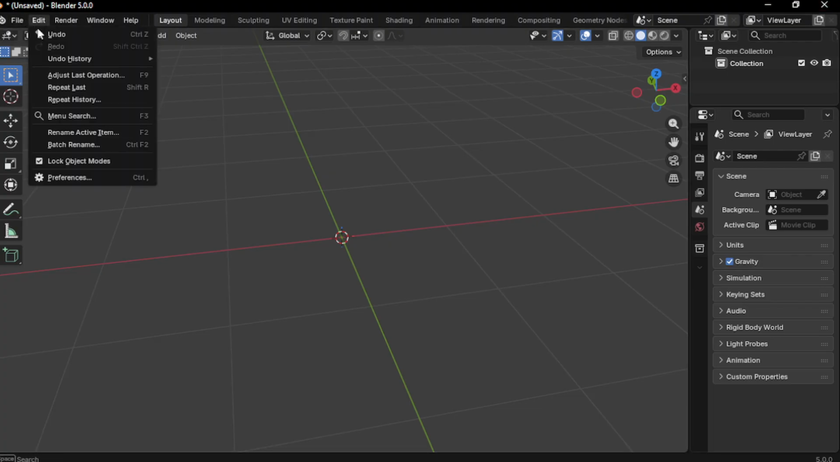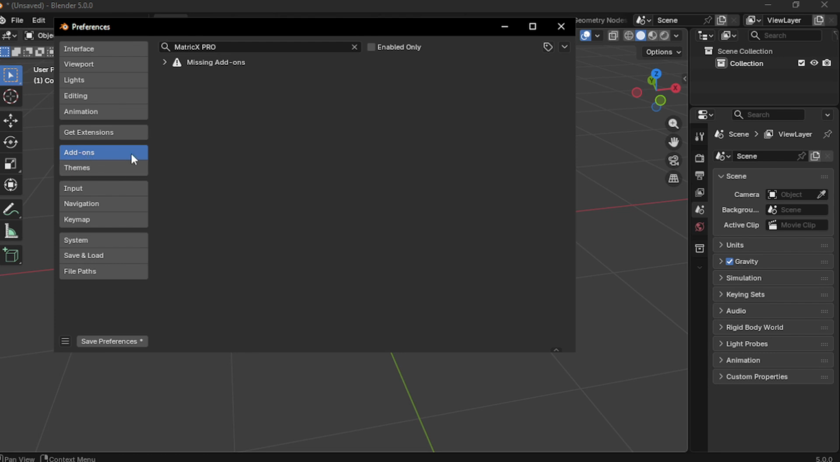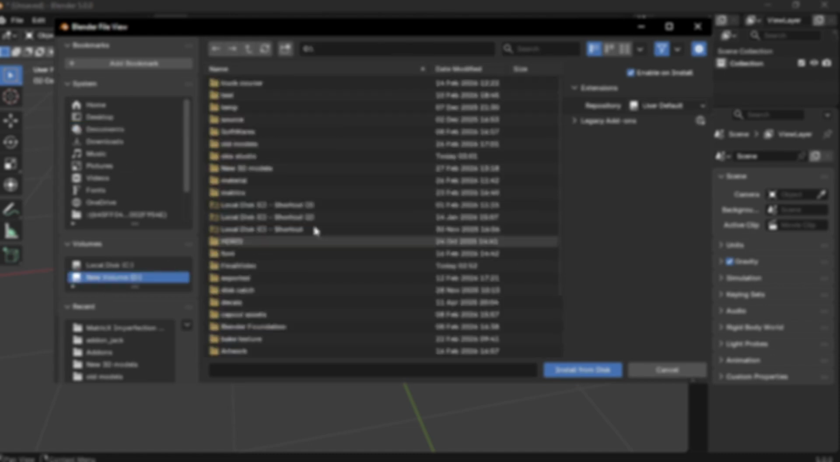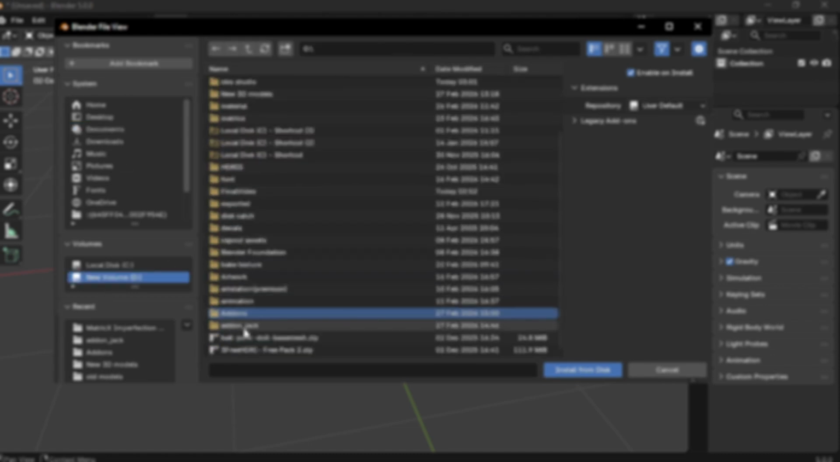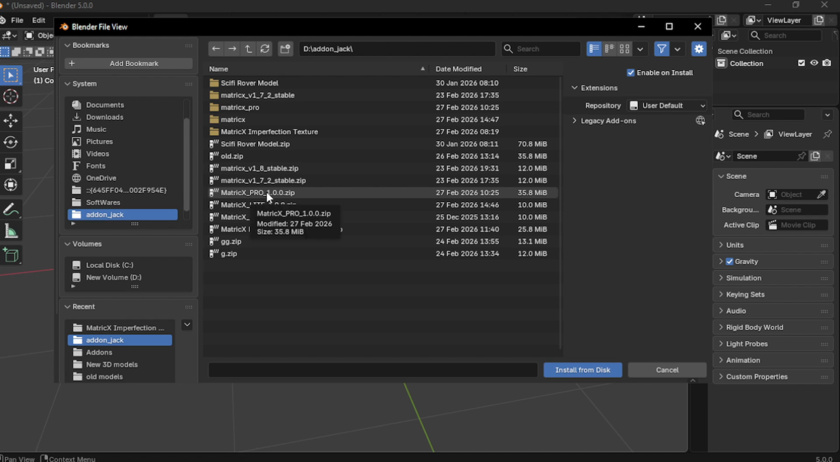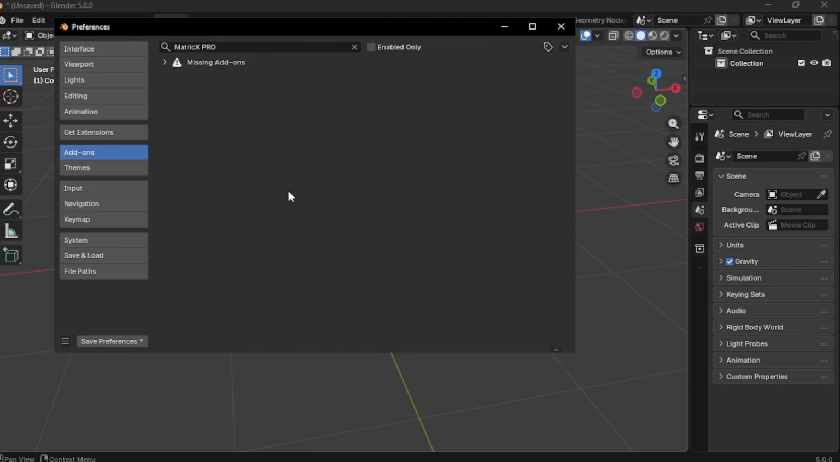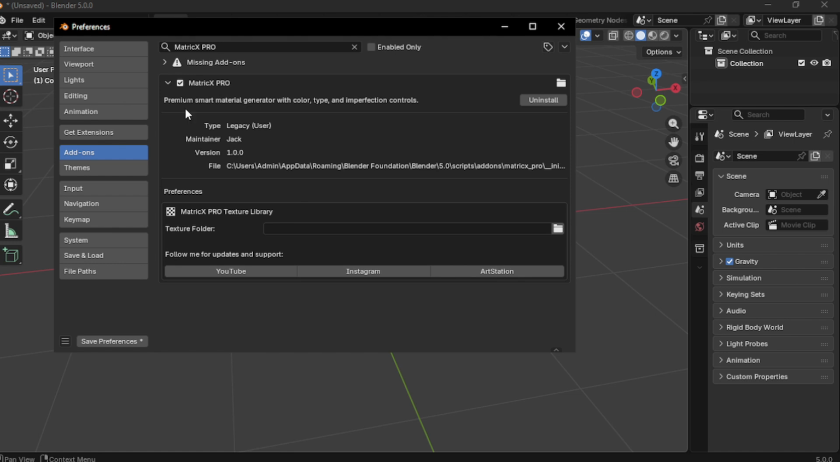Go to preferences and go to add-ons, then click this little arrow to open this menu and then choose install from disk. From there, you can navigate to your downloaded file and then click MatricX Pro 1.00. This is the main file. Double click it and there you have it. The add-on is installed successfully. Now you can click this drop down menu to read about the add-on.